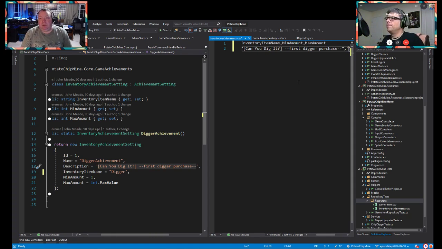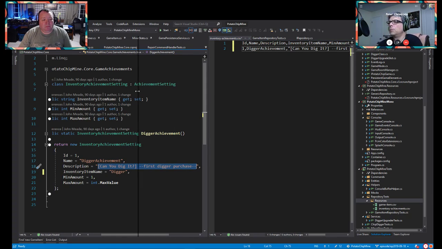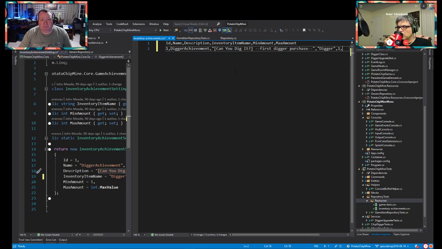So we put that in there, and then we have digger, and then one, and then we just did max value. Right, because it's like a blank, I guess. Yeah, I think that would probably be right. It'll just be null. Yeah, for these purposes, I don't know if we need to put in a whole number. I guess we technically can.